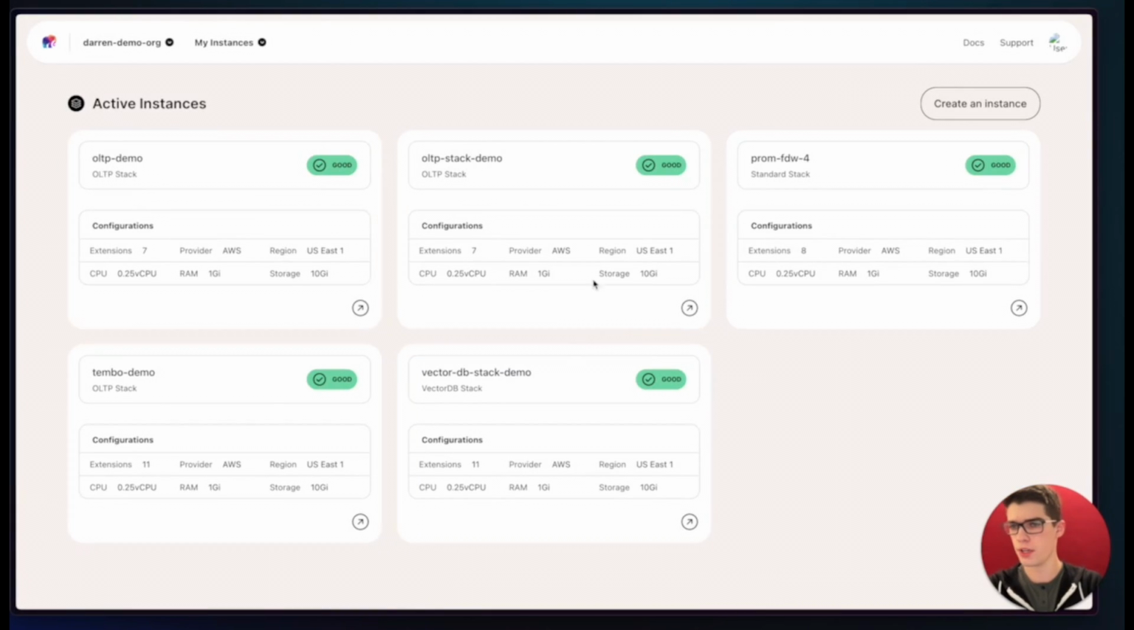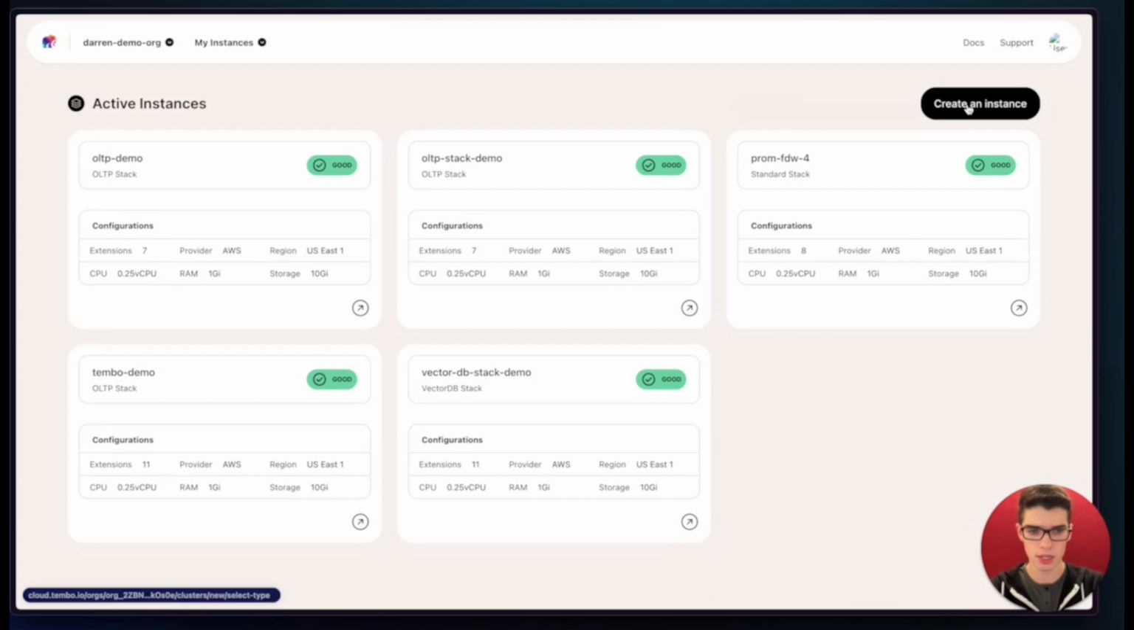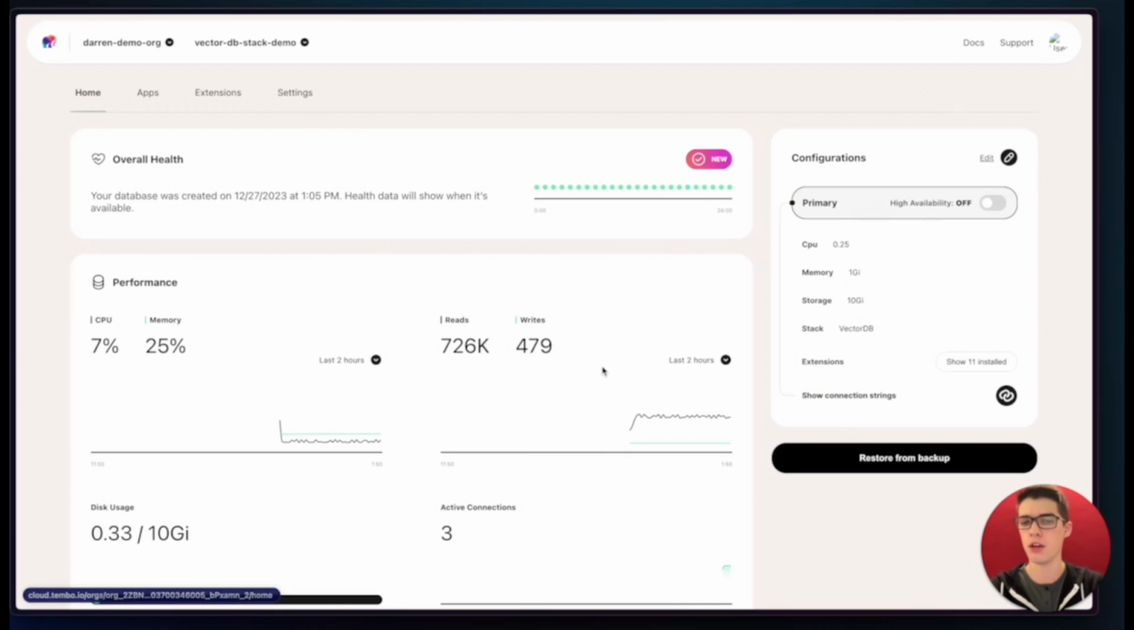So let's get started here by first navigating over to Tembo Cloud on cloud.tembo.io. And the first thing that we'll have to do here is create a new VectorDB stack Postgres instance. In order to do that, you'll want to click on the Create Instance button. I already have one here made specifically for this demo.